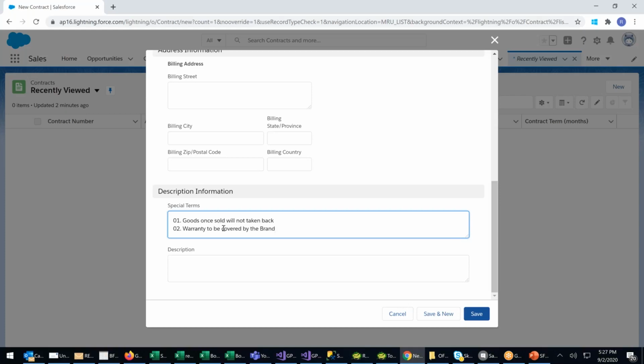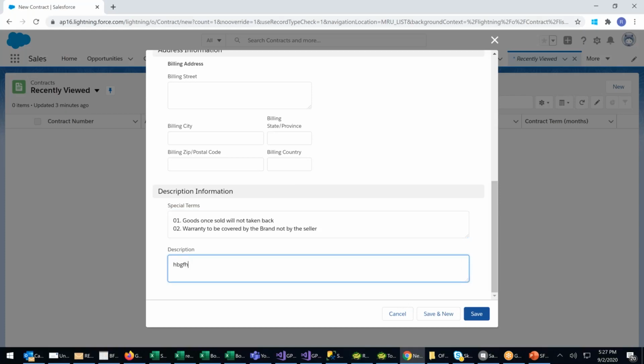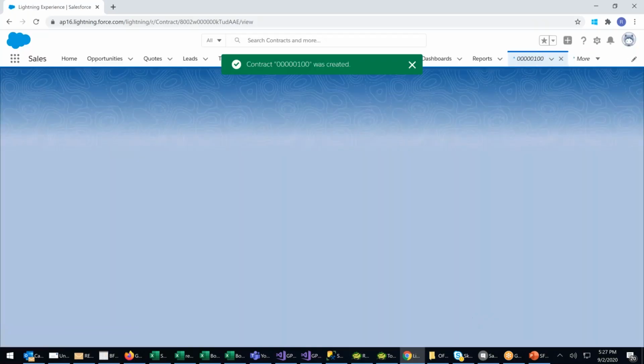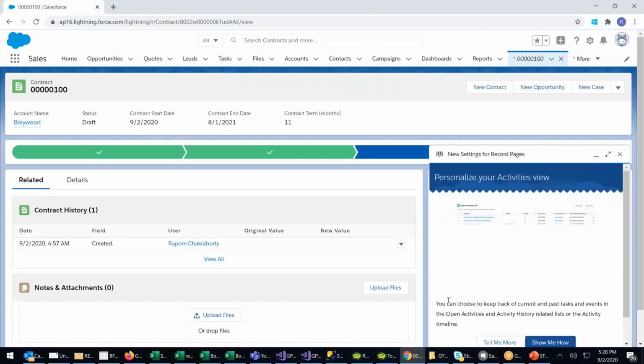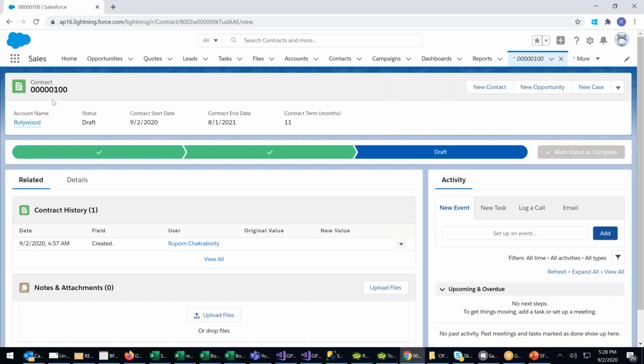Warranty to be covered by the brand, not by the seller, right? Description, blah blah blah. Whatever you want to write, you write. Click on save. This is the second time you're able to see a number generating automatically. A contract number is generated, called 100. Yesterday you saw quotation starting from 1,001, but here it is starting from 100.